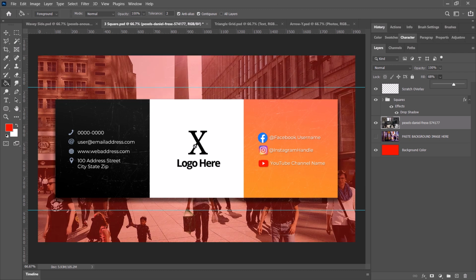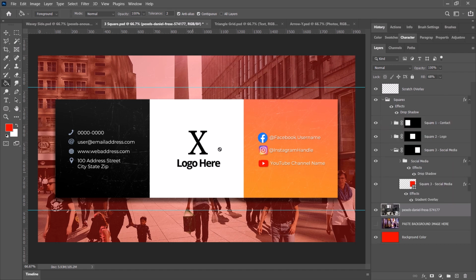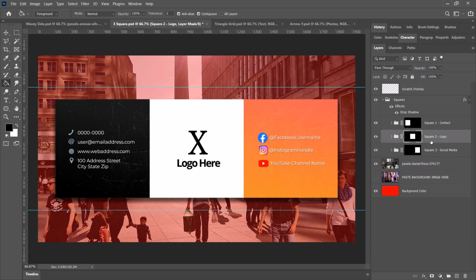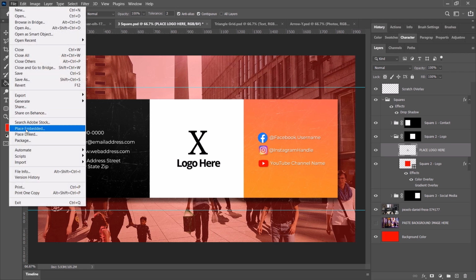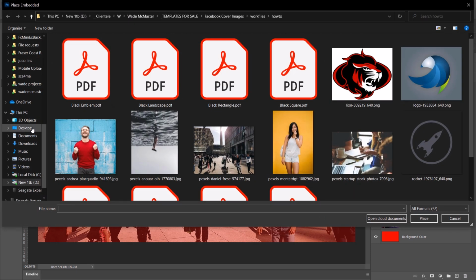But what I'm going to do, to pop this logo in here, I'm going to go on into squares. And because this is the center square, you'll see here it says square 2, just collapse that, square 2 logo. So I open that one up and it says place logo here. So you will actually have to remove this layer. But what I'm going to do is I'm going to place my logo in here. So I'm going to actually go to File, Place Embedded.